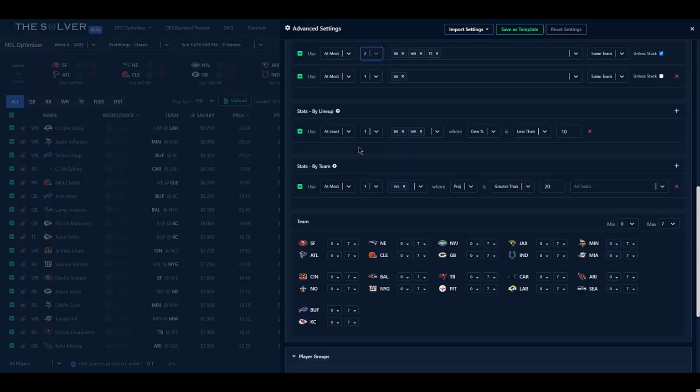You can make rules stats by lineup. So this is one where you can say, I want to make sure I have at least one running back or wide receiver where the ownership percentage is less than 10% to make sure that you get contrarian. You can put in projections or ceilings of less than, greater than, equals, between. You can customize the lineup optimizer however you'd like.